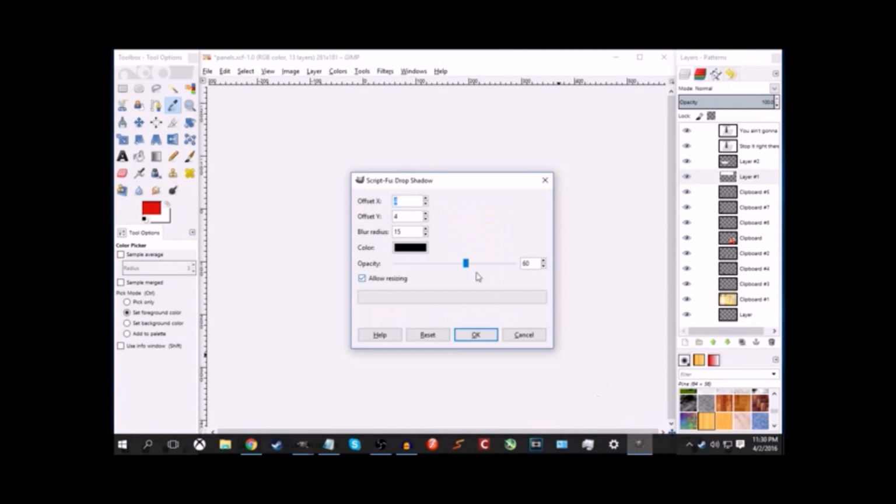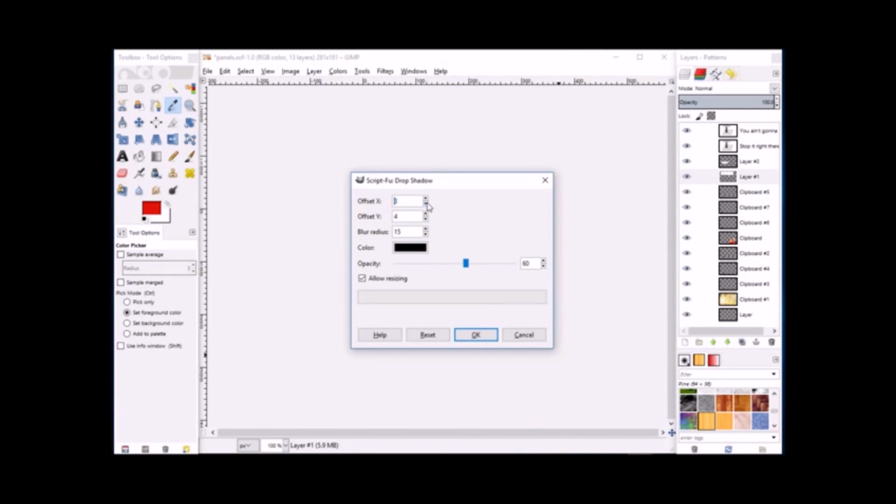Little dialog box is going to open, and what I'm going to do here is bring this down to 0. The blur radius can stay like that. Now, since I already have the red color that I need selected, I'm just going to right click and use foreground color, and that's going to basically replace the black with the color that I have selected over here. Opacity, just bring it up to 100.